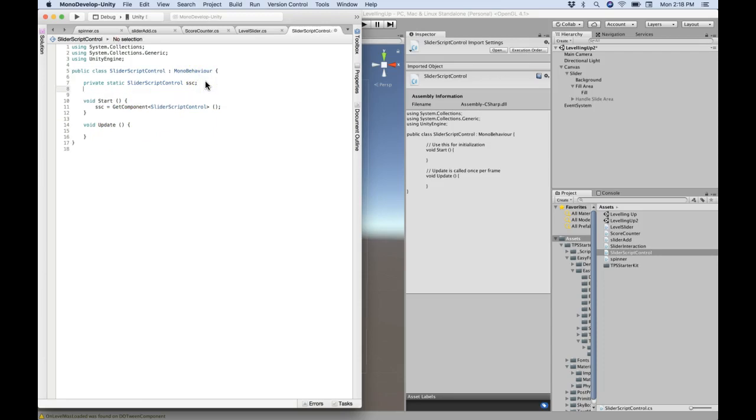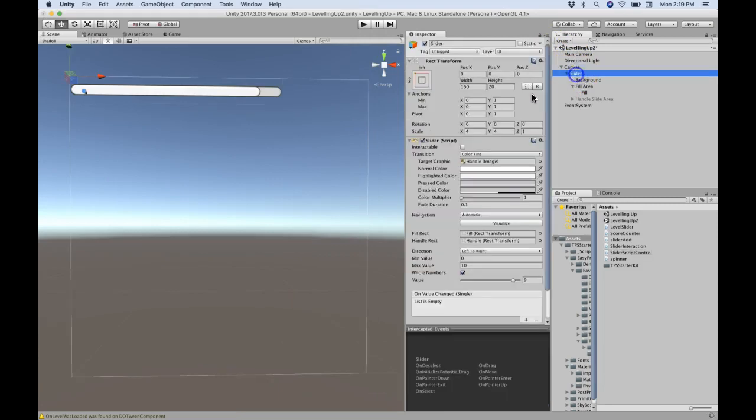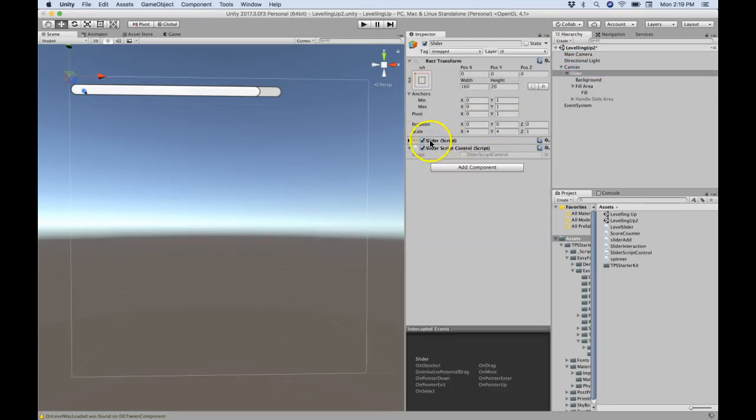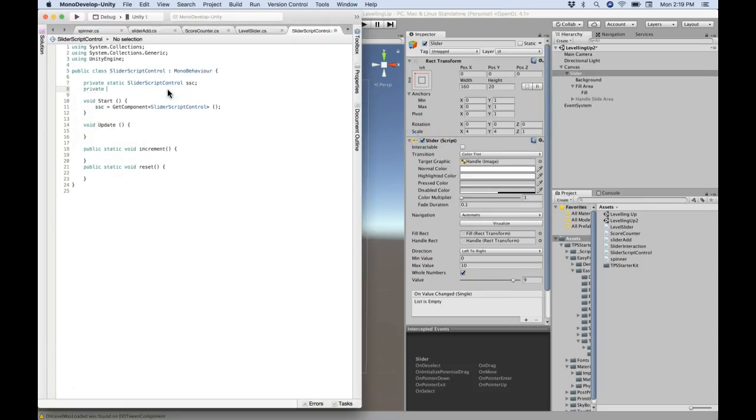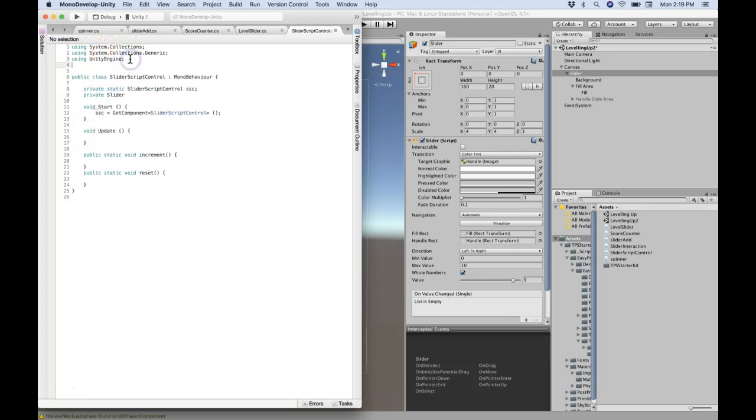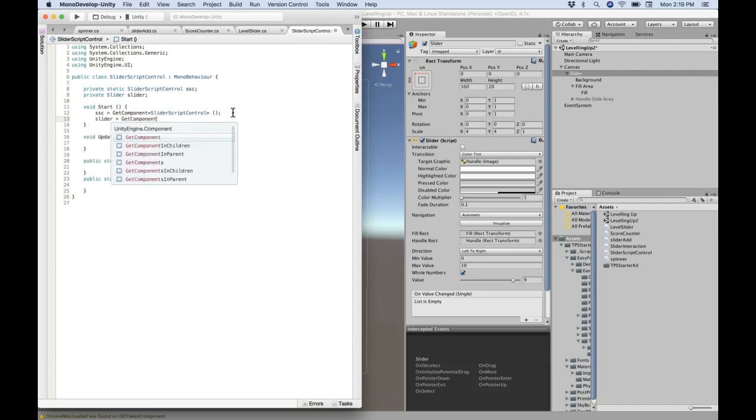So for starters, let's add two functions: public static void add or increment, and then public static void reset. And then, since this is attached to a slider, let's also get the slider so that we can affect the value in the slider. Now, private slider. So why doesn't that work? Well, we need to do one more using up here: using UnityEngine.UI. Now, slider's there. Slider, and then slider equals GetComponent slider.